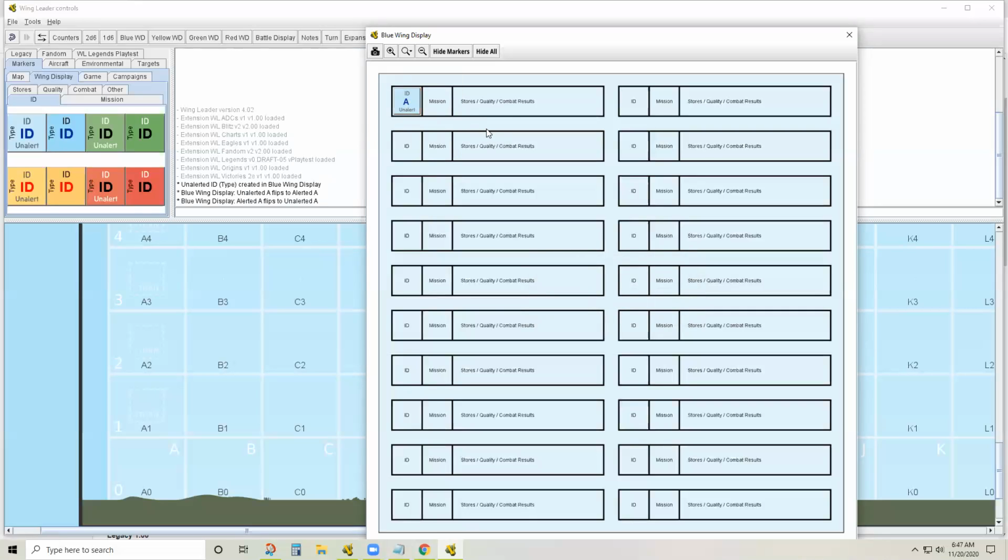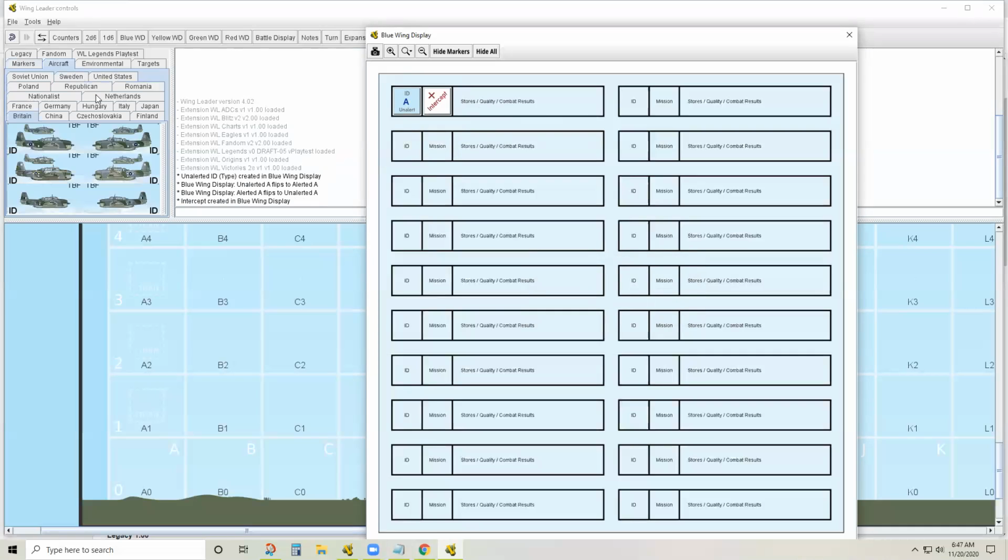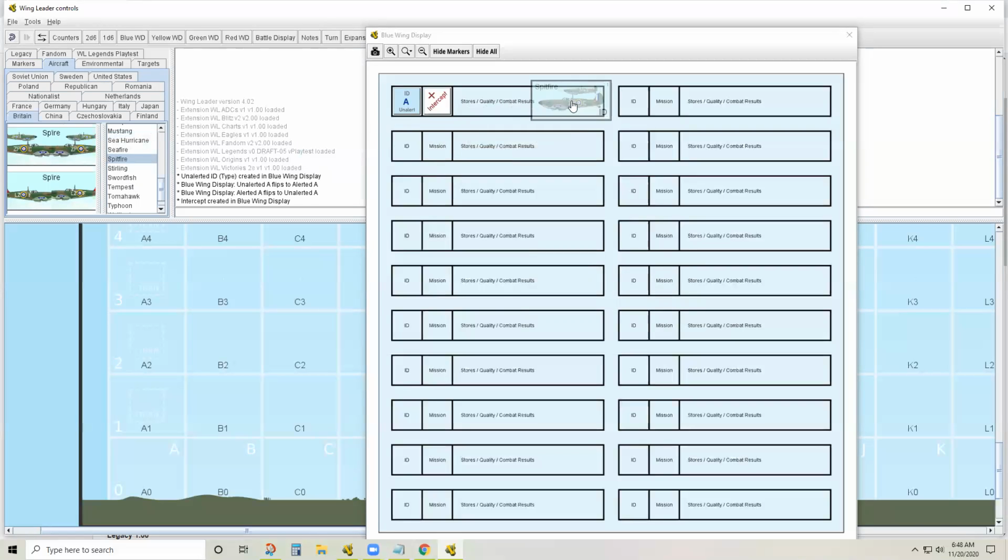There's alerted, there's unalerted. And go over here to my missions, bring in an intercept mission, and then I can bring over, it's just an aircraft. Let's find a British Spitfire here. All right, and this one, you can see the Spitfire.